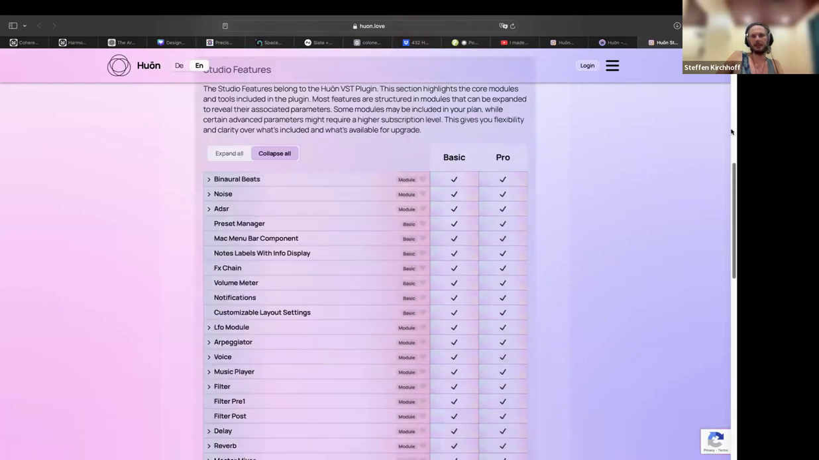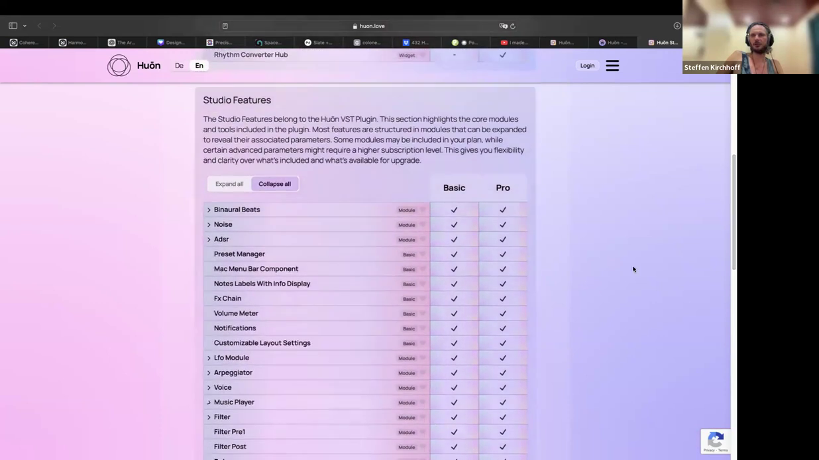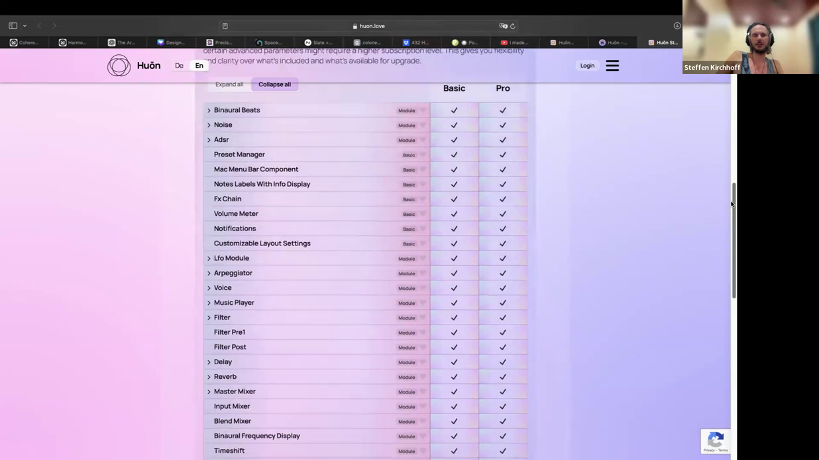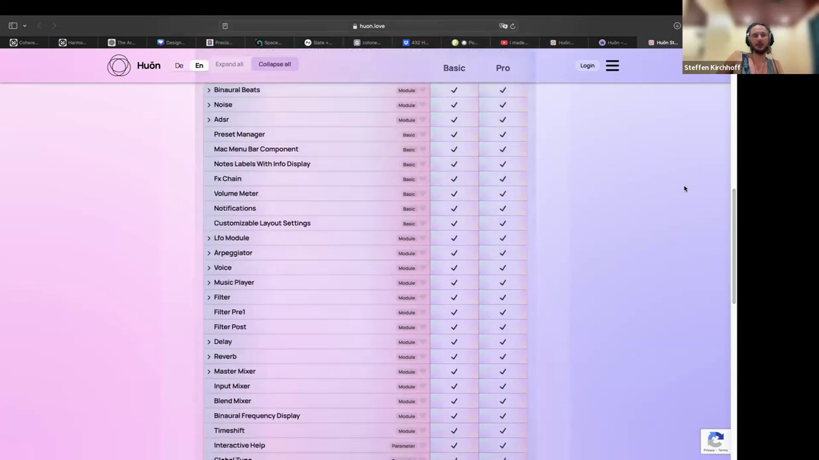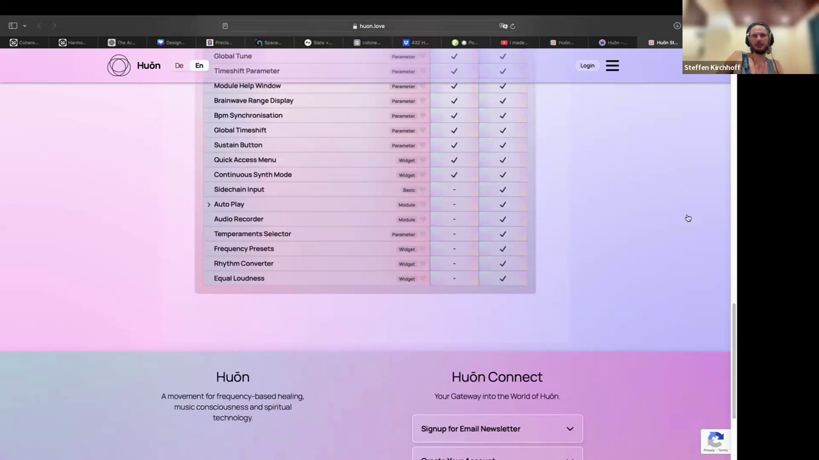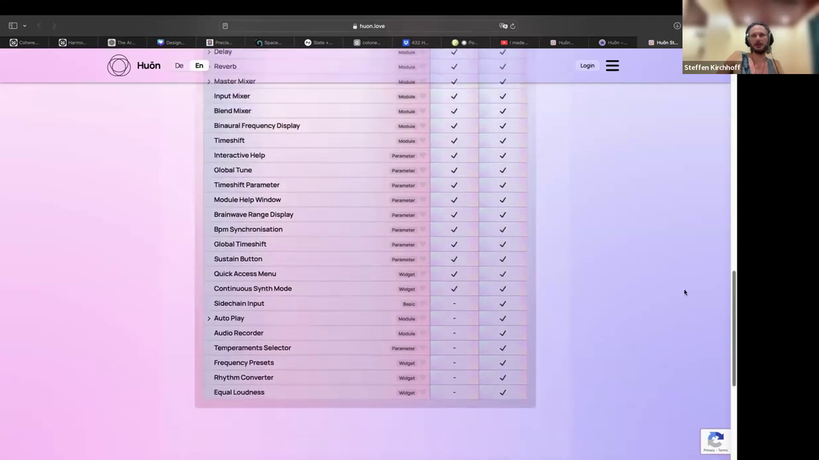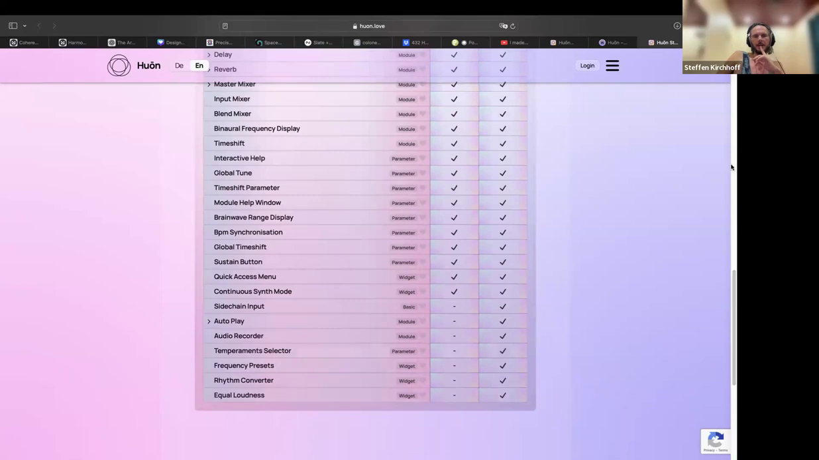So basically, if you go for the basic version, you're good to go with most features. And if you want a little extra, like those features that we just shared, then you would have to choose the pro version, right? So yeah, I think that's it. Thank you.